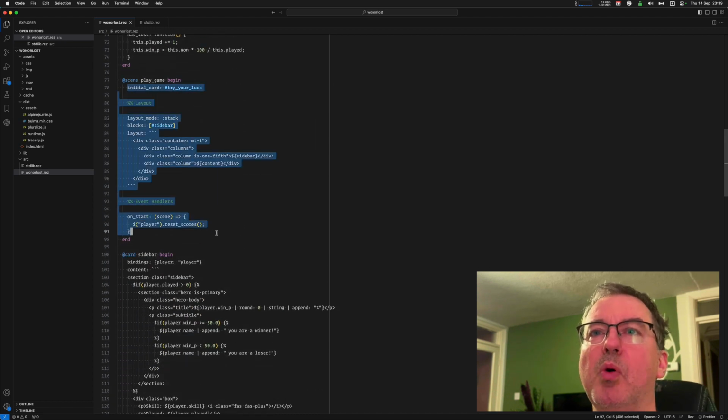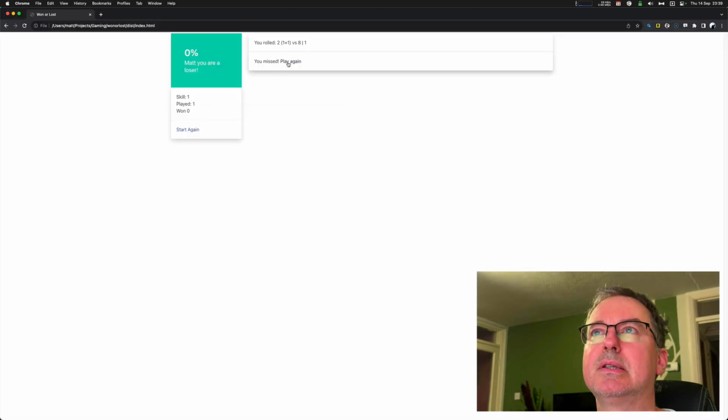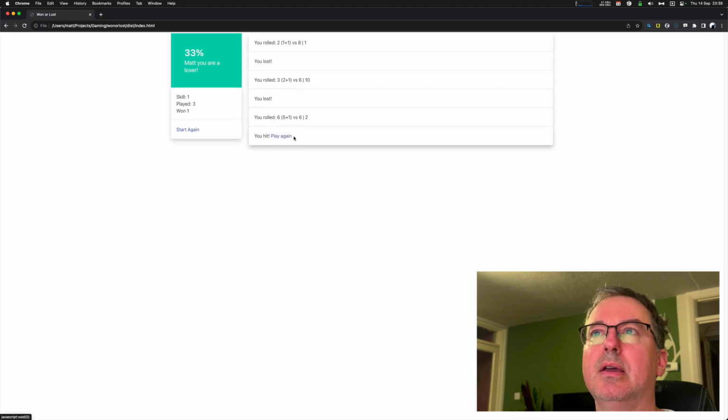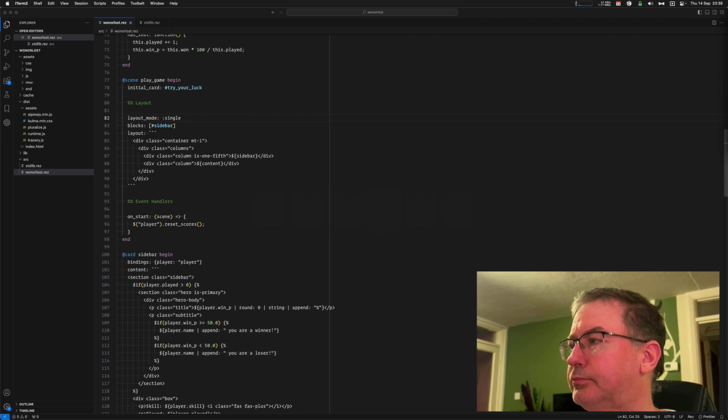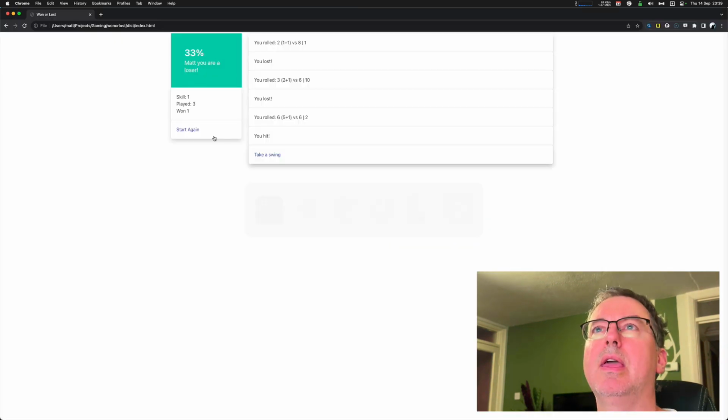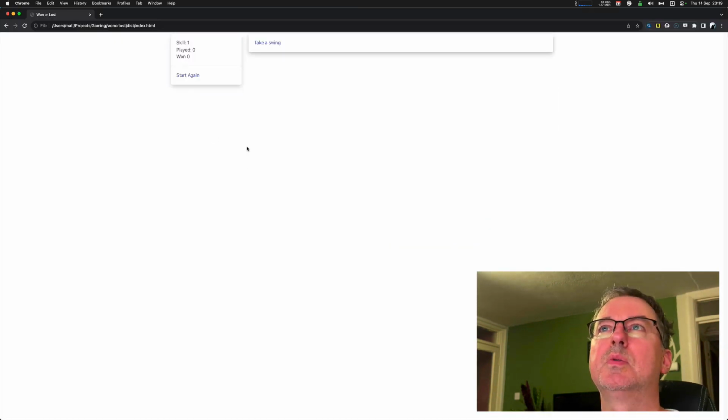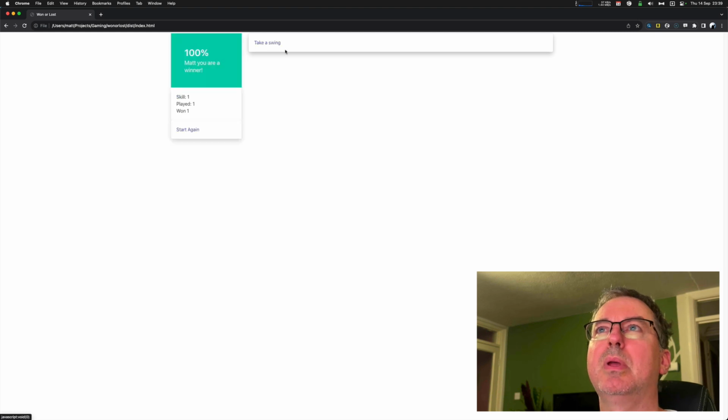Now, there's a little bit more going on in here. In the first place, we say try your luck is the first card, but this is using the stack layout, and that corresponds to this stack of content here. So instead of just displaying the content of one card here, it's displaying the content of many cards. If I was to change this to single and recompile the game and run it again, this would work rather differently. So this would now be one card at a time.